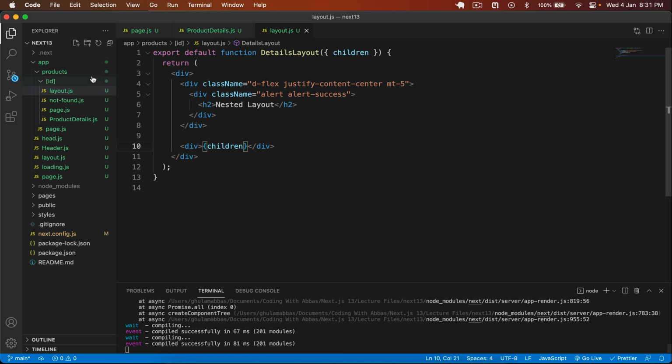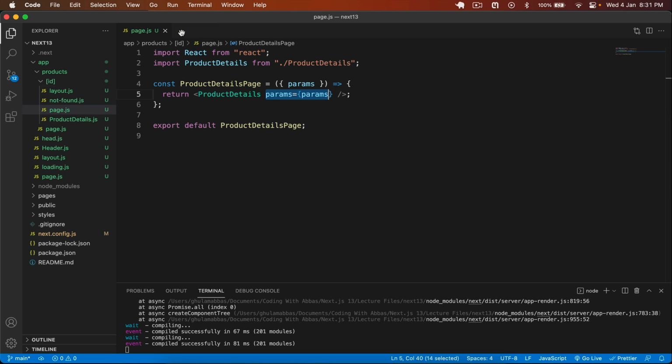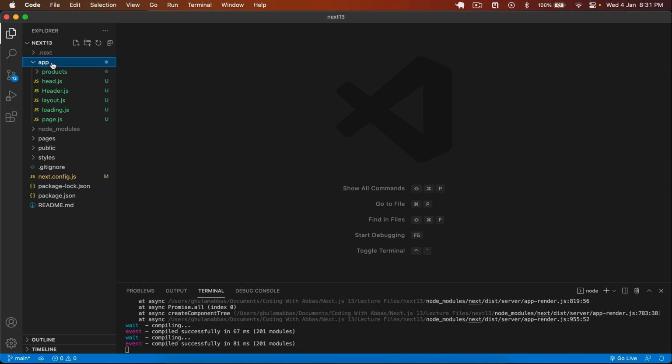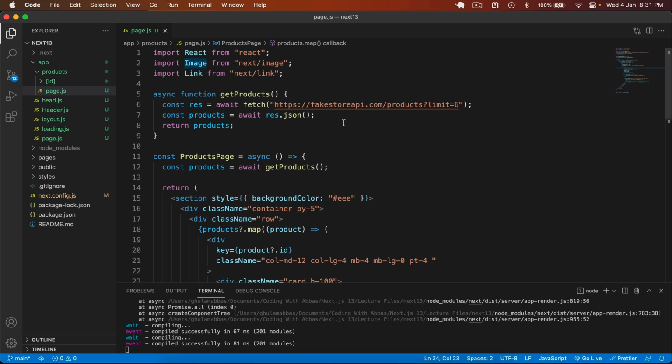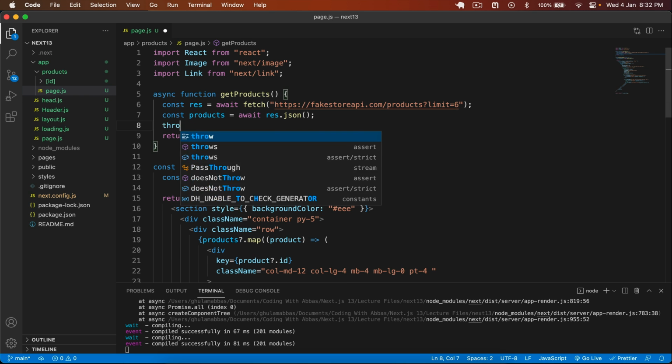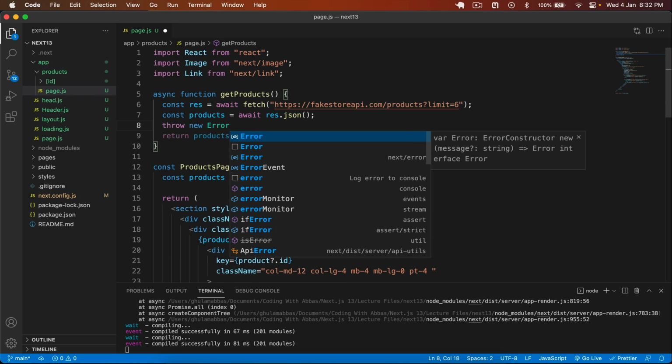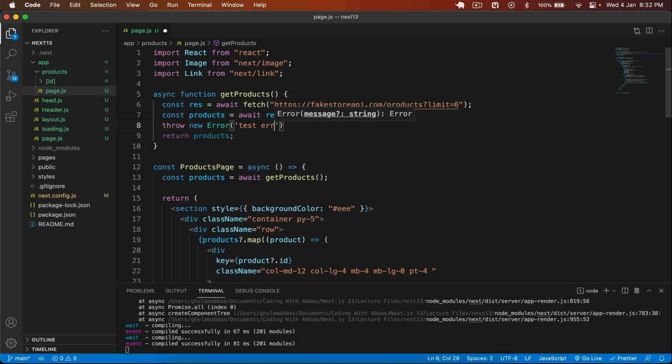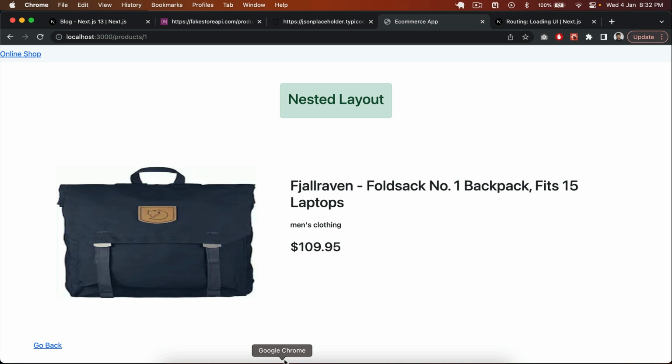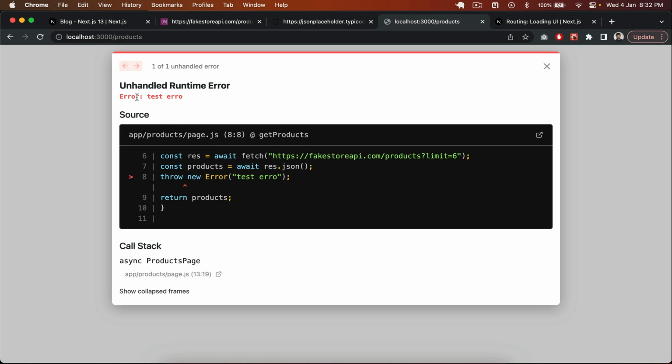Okay, so now let's discuss errors. Let's go to products and page.js and throw some error. I type throw new Error, test error. If I simply save it and go back to this products page, you can see that we get this error with the test error message. Now we want to display a proper error page to the user, and we can do that using the error.js file that is provided by Next.js 13.